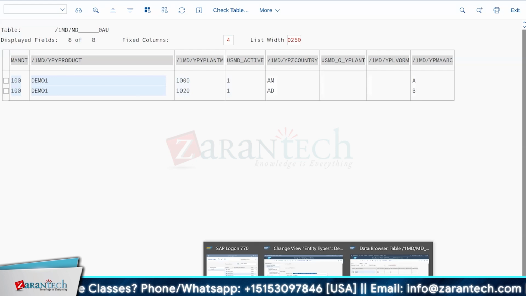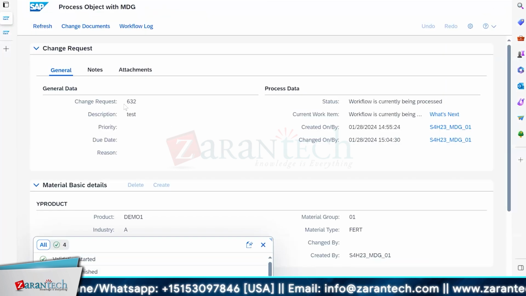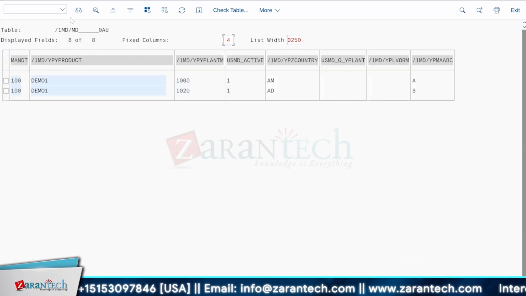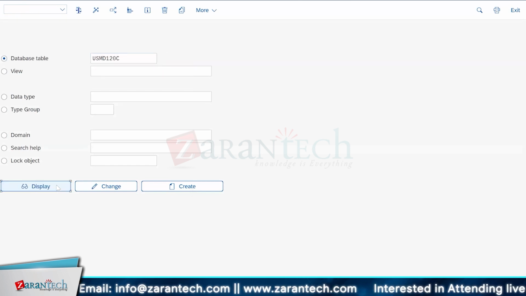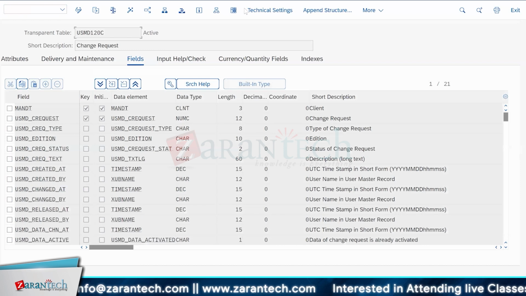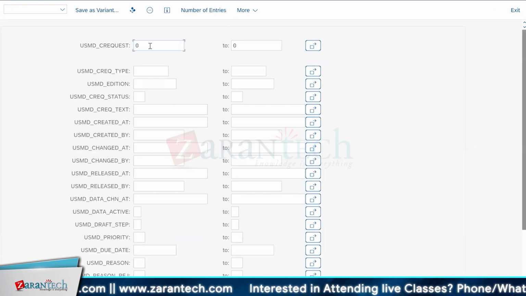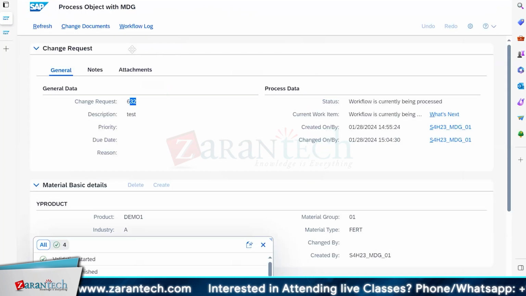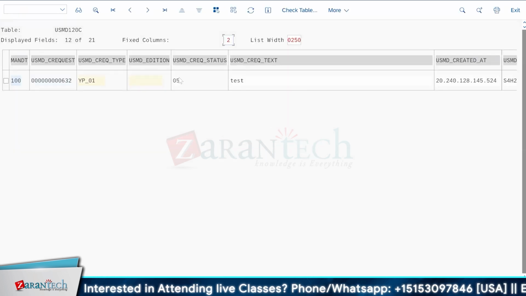What is the request number? This change request number. 632. So 632 is the change request number, and there is a table. The table name is USMD120C. We will discuss all these table names as well after a while. You can see this table is the key table. So the change request number is 632, and when you run this, the status is 05.